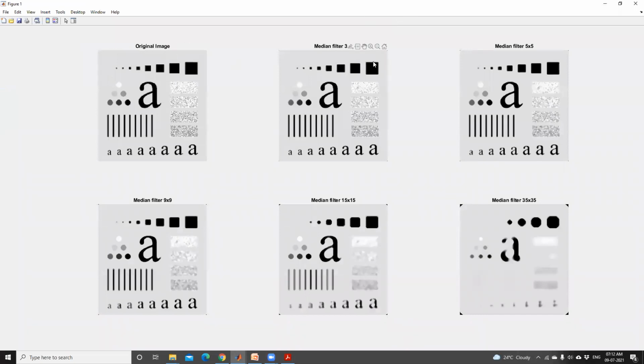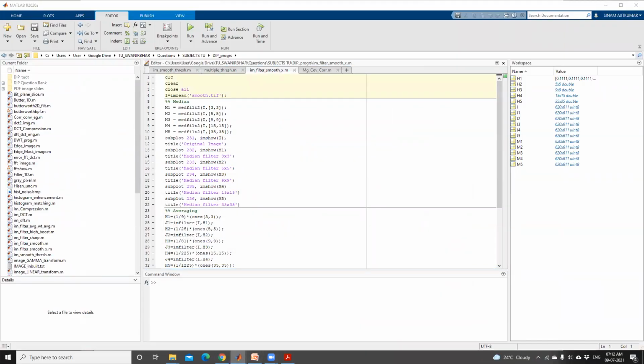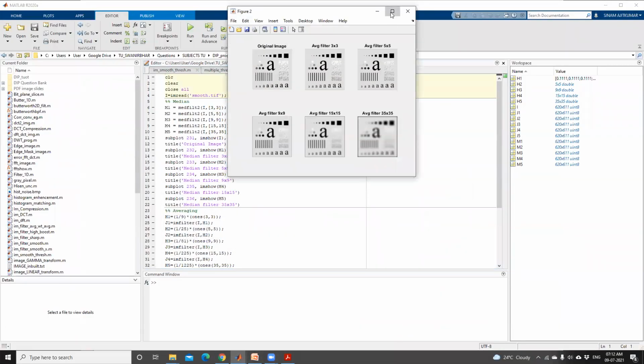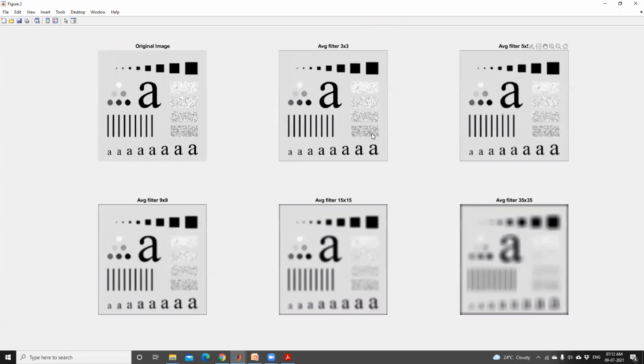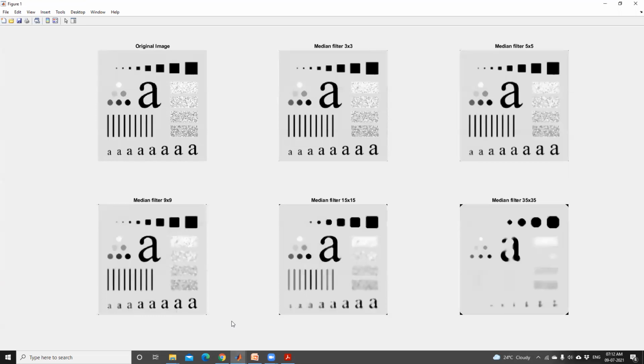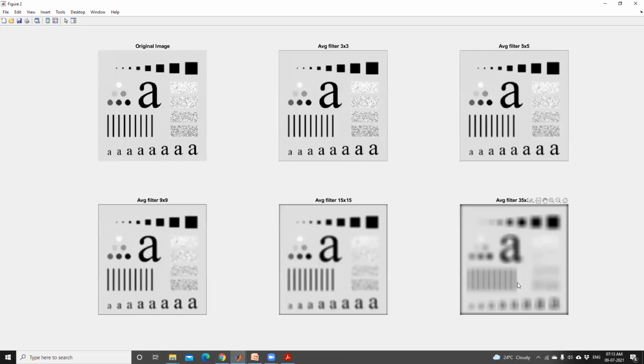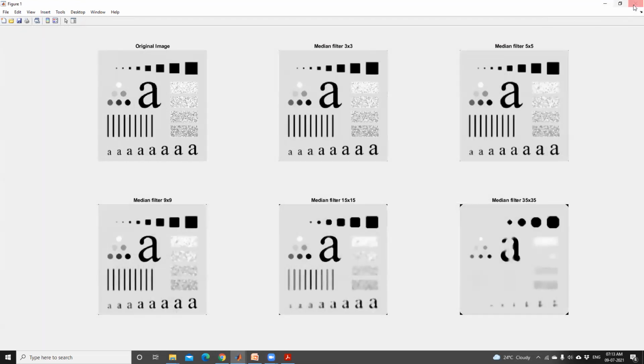This is the original image, median filter 3 by 3, median filter 5 by 5, median filter 9 by 9, median filter 15 by 15, and median filter 35 by 35. Whereas for the average filter, this is the average filter 3 by 3, 5 by 5. You can see this is becoming more blurred here, whether it is median filter based or average filter based.